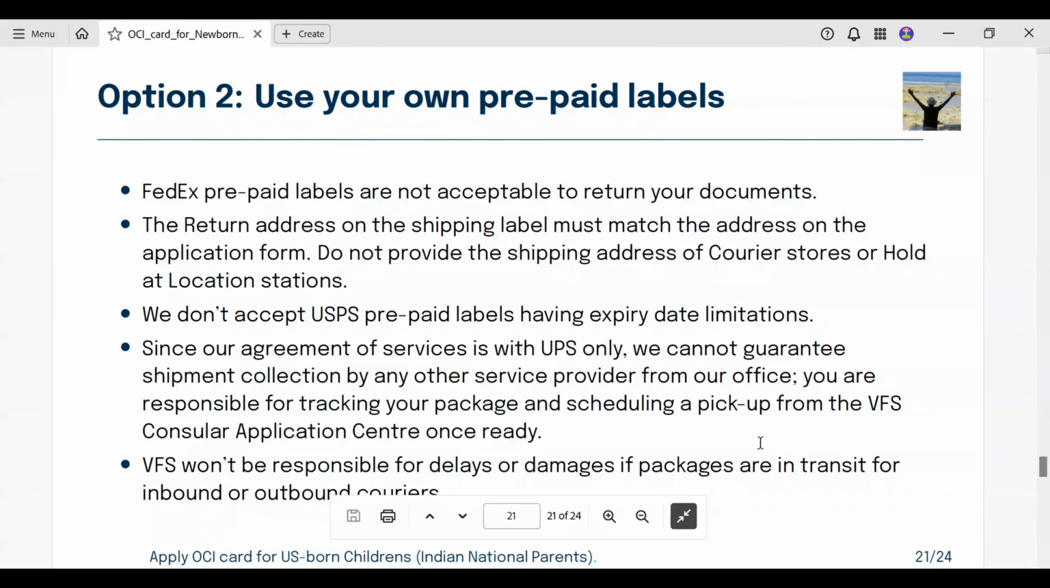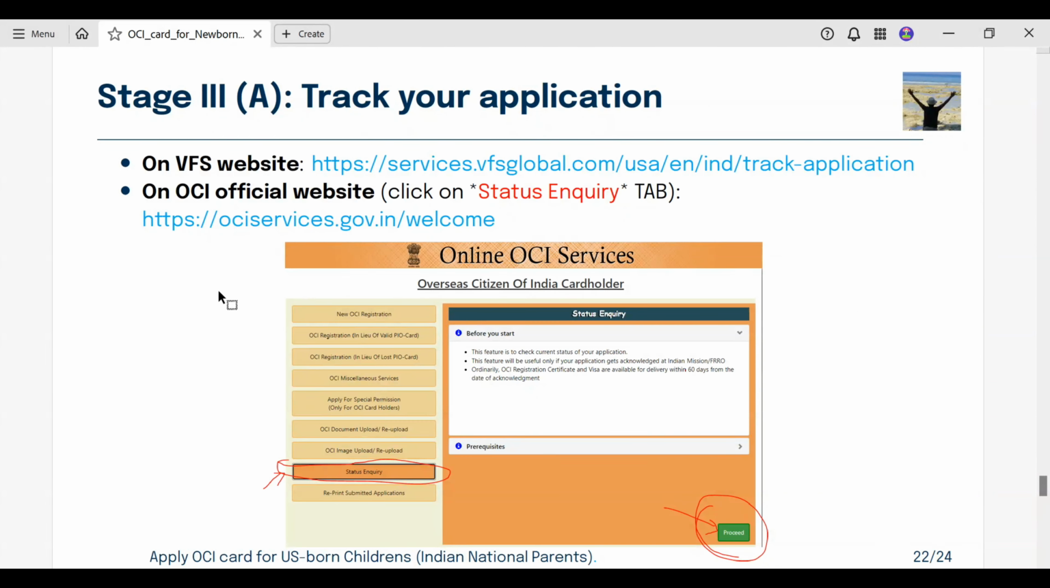If you are using the prepaid labels, things like FedEx prepaid labels are not acceptable. So you can read those things, and then you can follow. So I think UPS is the only courier service.